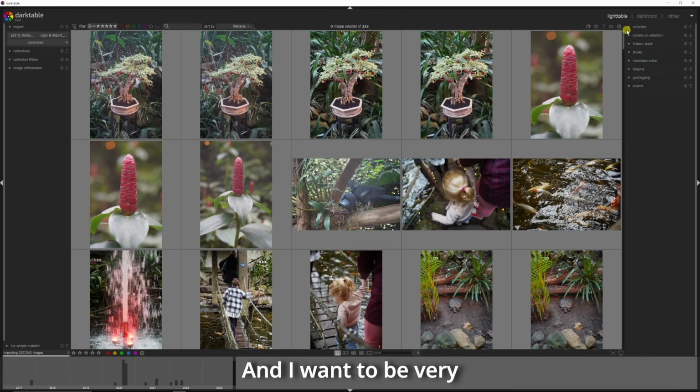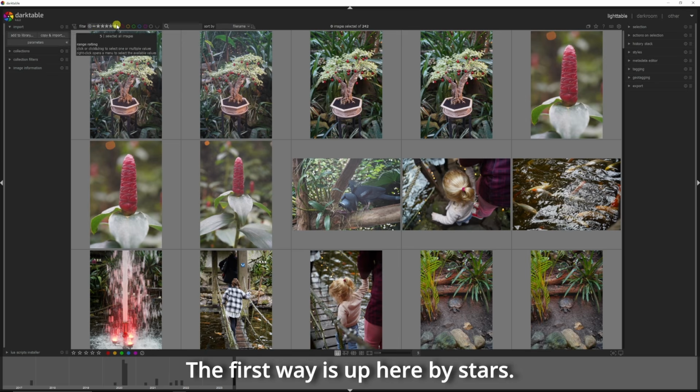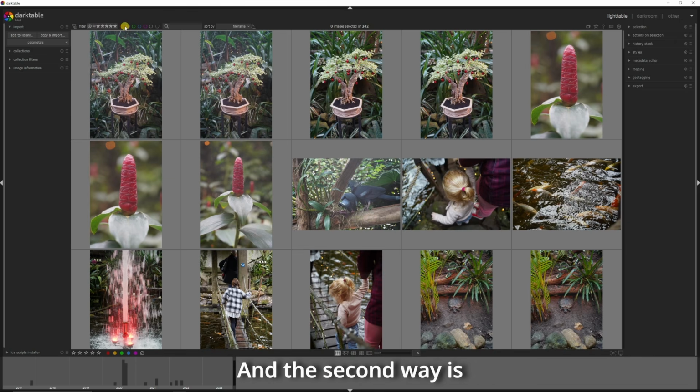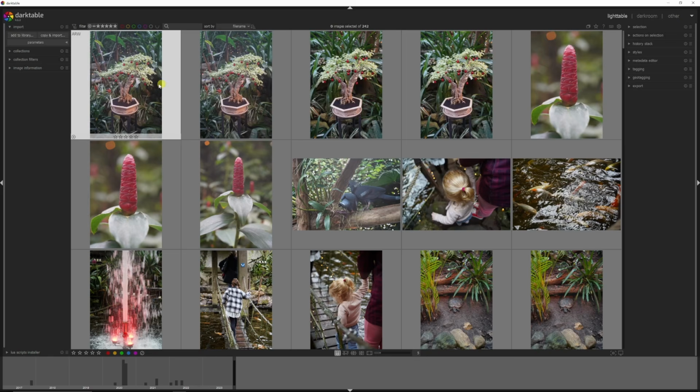And I want to be very efficient with my workflow. And for that, you can label or rate your images. And there's basically two ways how you can do this. The first way is up here by stars. And the second way is by giving them colors. So if I click a photo, the first one, I can give it a star. So a 1-star rating, 2-star, 3, 4, 5. And I can give it a color.